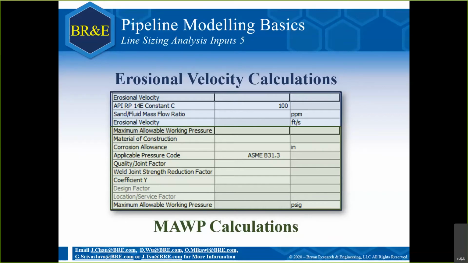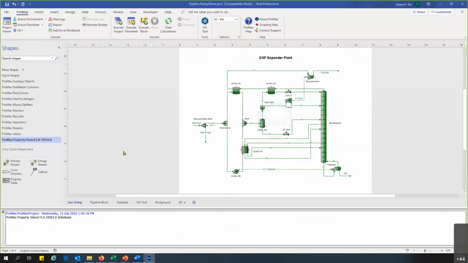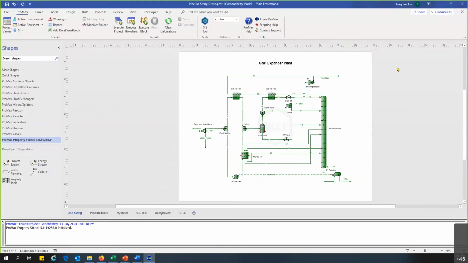So let's take a look at all of this on ProMax. What I have here is a model of a GSP or gas subcooled process plant. In simplified terms, it's just a demethanizer. Line sizing is especially important here because the cooling system heavily depends on pressure drops. So if you undersize your pipelines, you might experience pressure drops in locations where you don't want to see pressure drops. And you may not have enough as it goes to your cooling devices like the JT valve or the turbine.